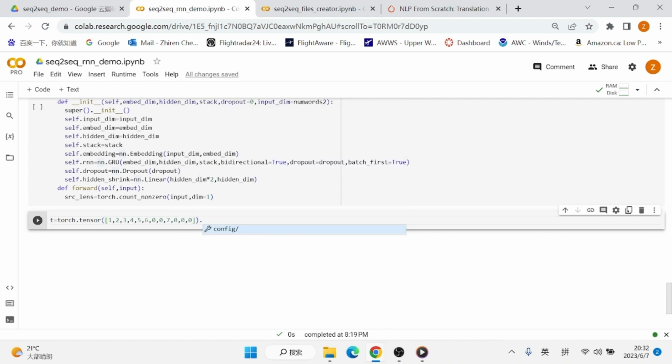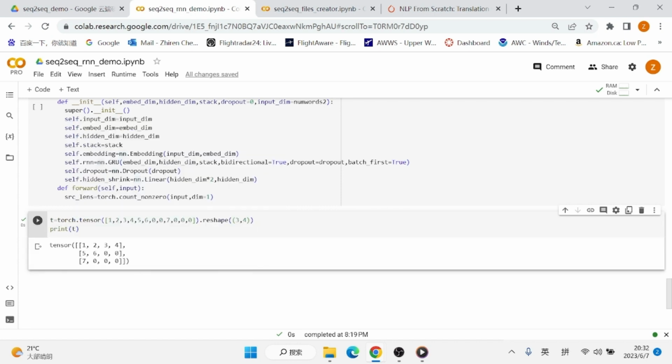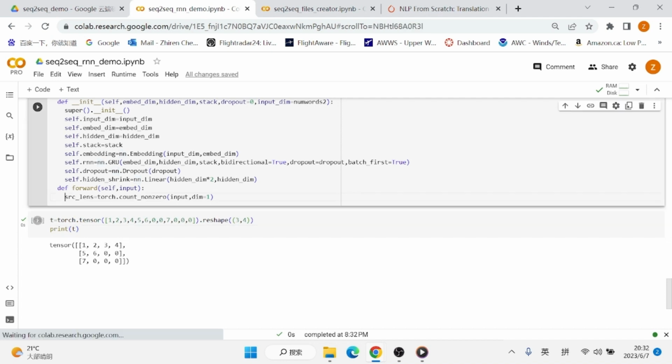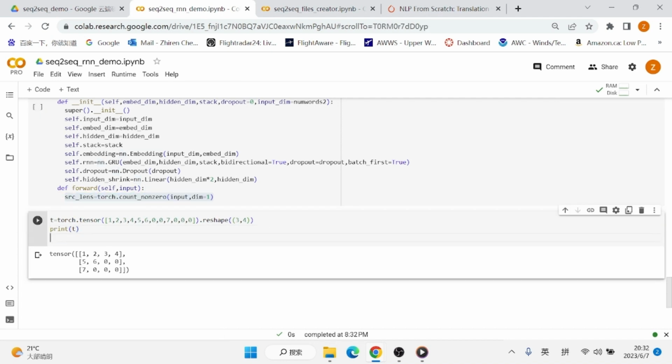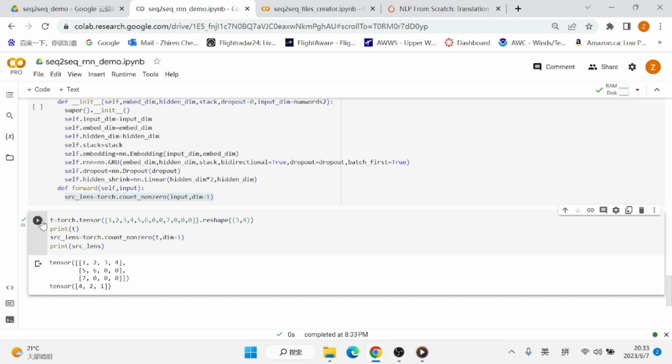And I want to reshape this into 3 by 4. Alright. And we print this tensor. Yeah. So we have 4 non-zero elements in the first row, 2 in the second row, and only 1 in the last row. So let's try source length. Let's see if that's correct. Yeah, so we get 4, 2, 1 as expected.